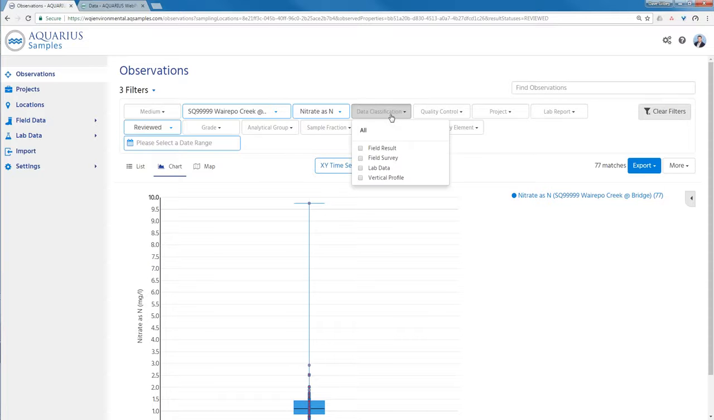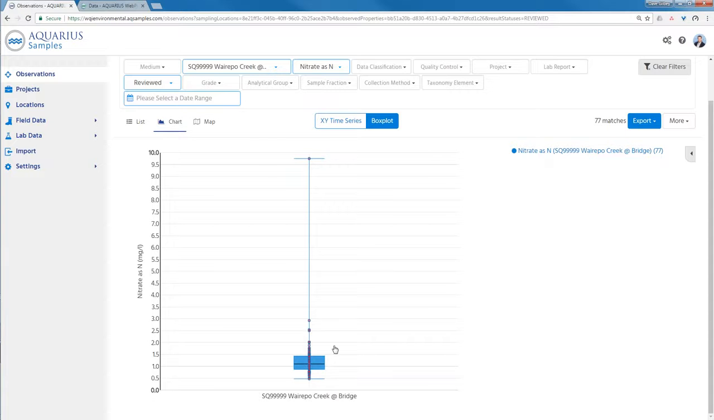And again, you can do that with the data classification. Something like pH is a great example. If you have pH data that's collected in the field and pH data that's generated by a laboratory, you can filter your graphic and your list based on those data classifications. So many different ways to filter your data and bring it all together.